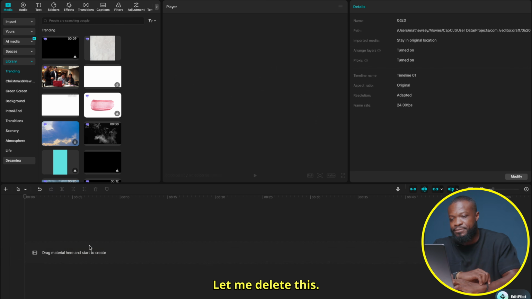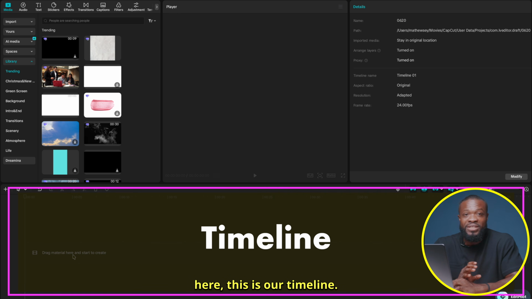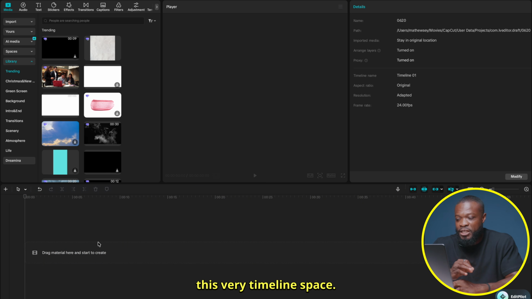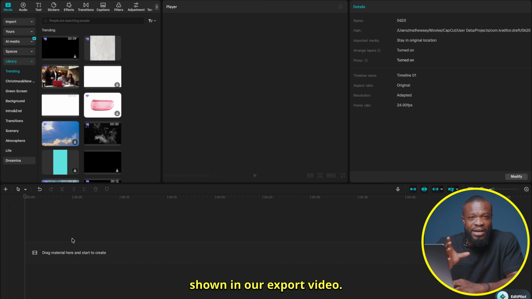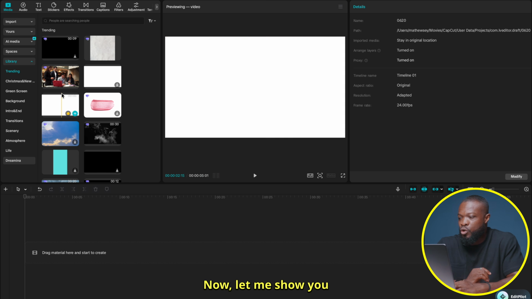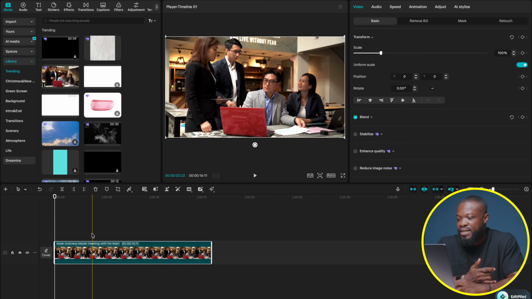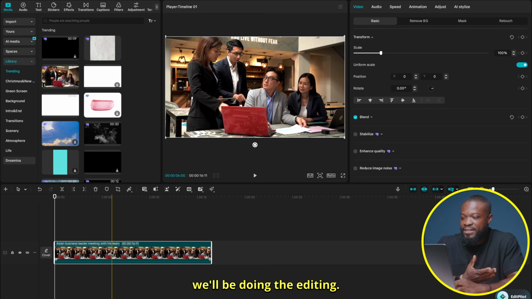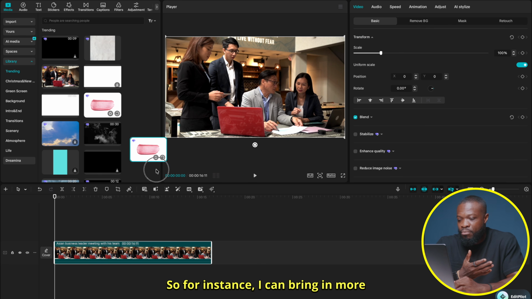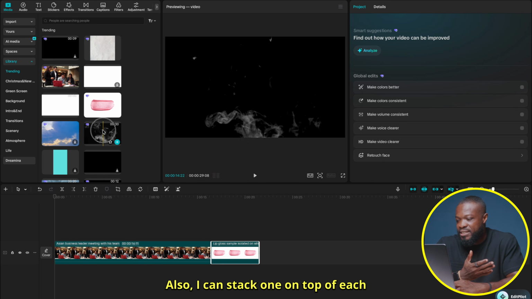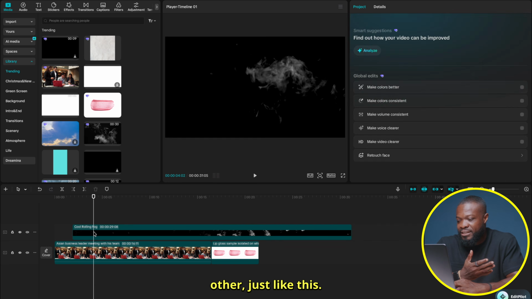Let me delete this. Then when we come down here, this is our timeline. This is where all the action takes place. So all our edits that we'll be doing are in this very timeline space. Also, whatever we have in the timeline, that's what is going to be shown in our export video. Now let me show you, just like we did previously, when I drag one video in the timeline, this is our timeline. We'll be doing the editing. So for instance, I can bring in more media files, just drag and drop in the timeline. Also, I can stack one on top of each other, just like this.